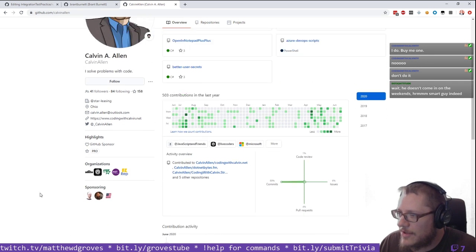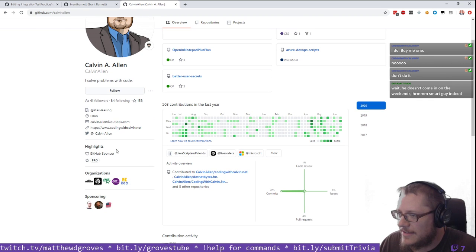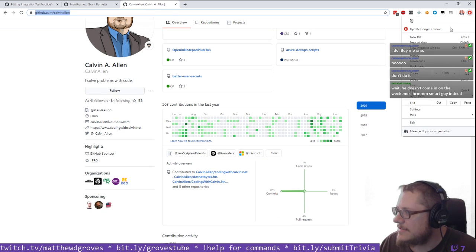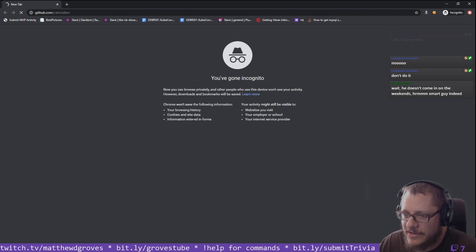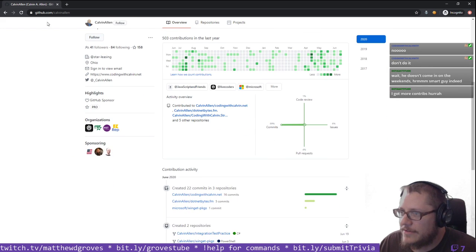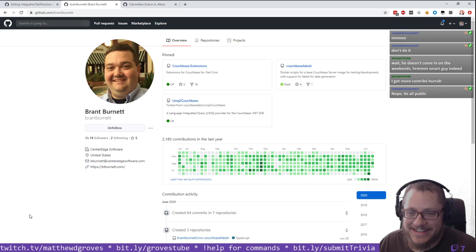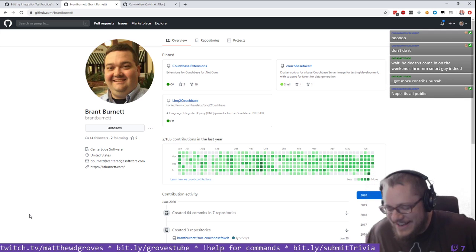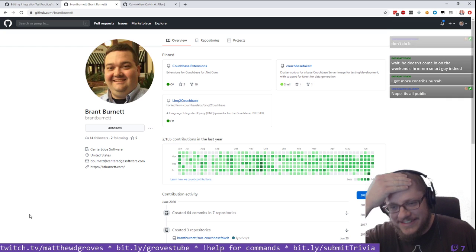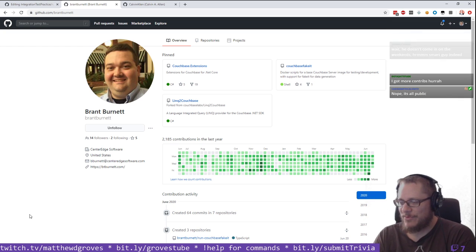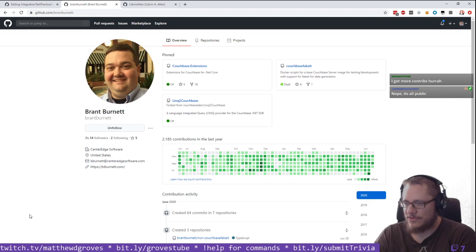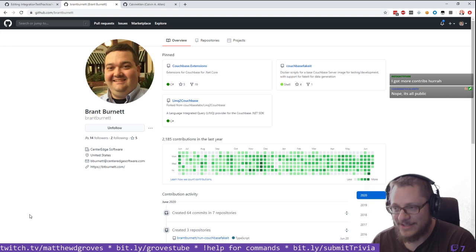Let's see what we got here. Look at all this stuff. Calvin's got all this kind of. Hopefully none of this is confidential because Calvin and I are friends or whatever. Let's see. Okay, no, it's not. He doesn't come on the weekends. Smart guy indeed. Yeah, I mean, actually, he does do a lot of work on the weekend. That's the thing. Brandt is the kind of guy, and I used to be this guy, maybe. Not so much anymore. But Brandt is the kind of guy who will spend his whole week just cranking out amazing stuff for his company. And then for fun, he'll go and sit on the beach and contribute to Couchbase community stuff. He's a fantastic guy. He really is.